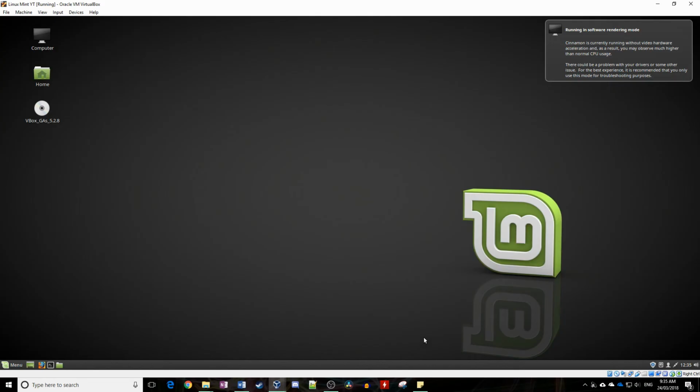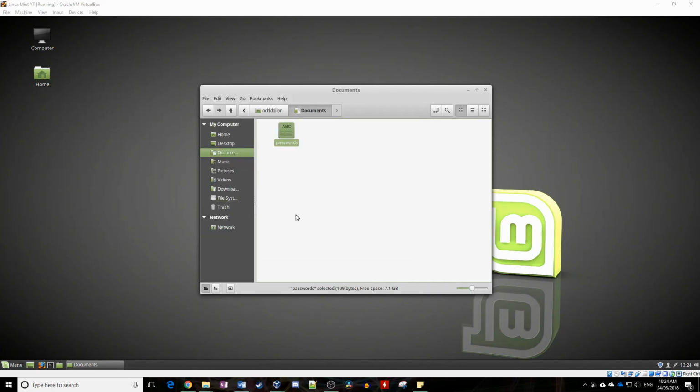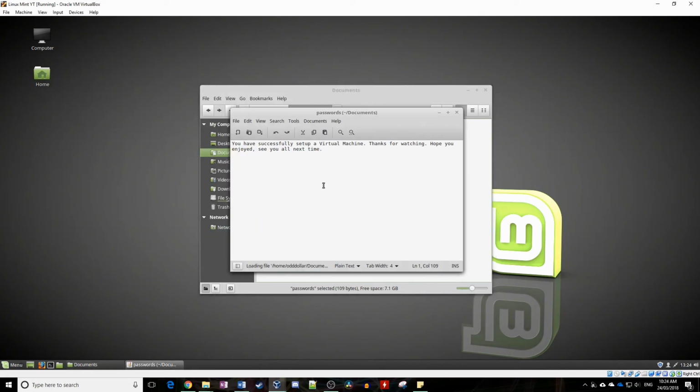Finally, go to the VirtualBox window, then Shared Clipboard and select Bidirectional. Do the same with drag and drop. Then restart the virtual machine. You can now copy text and files between the physical computer and the virtual machine. Congratulations, you have successfully set up a virtual machine.